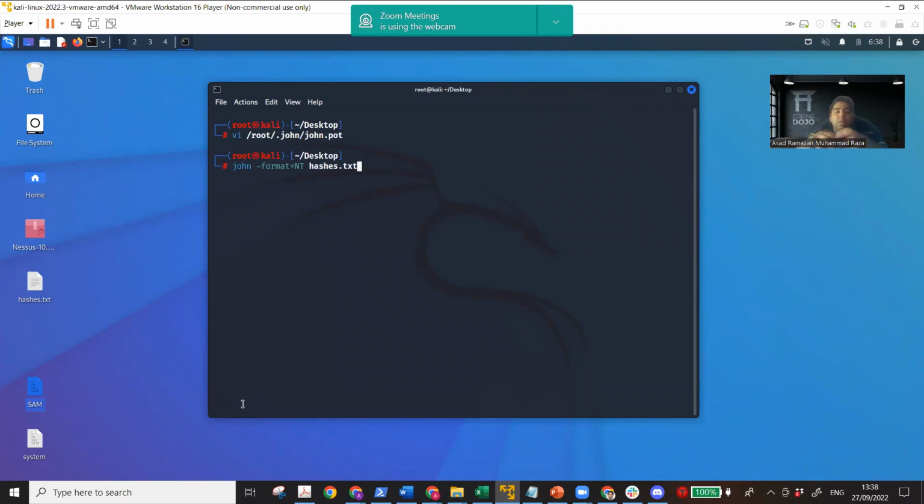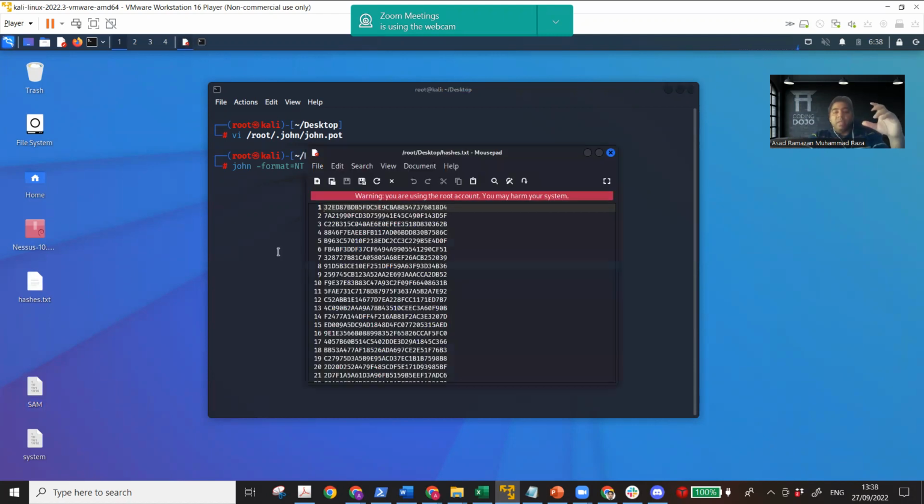I will explain rainbow tables maybe some other time, but the file that I have basically contains NT hashes. Now, what is an NT hash? Your Windows, when you log in, your password is actually converted into a hash and stored in a file.